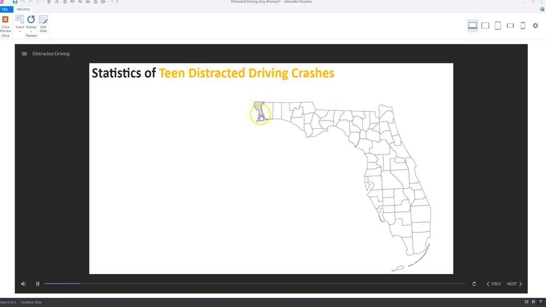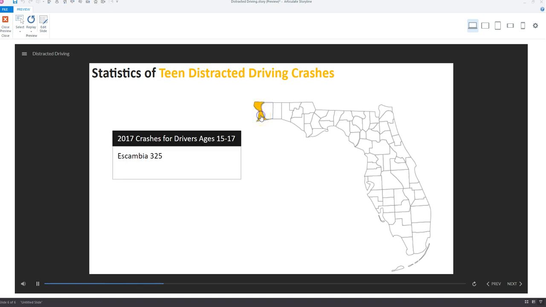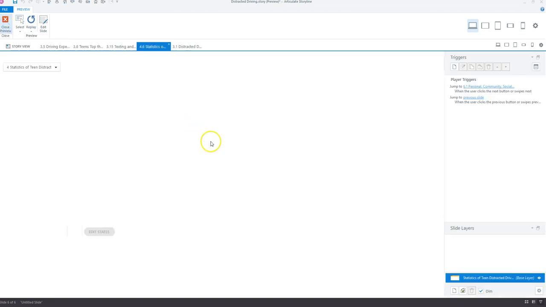I need to clean this up just a touch. But when you roll over, when you hover, you get a gray. When you click on it, you get the yellow, and then you get the statistic for that particular county of crashes for drivers ages 15 to 17. If I click on the next one, I get the next one. I have some tweaking to do here, which I will do and clean up.